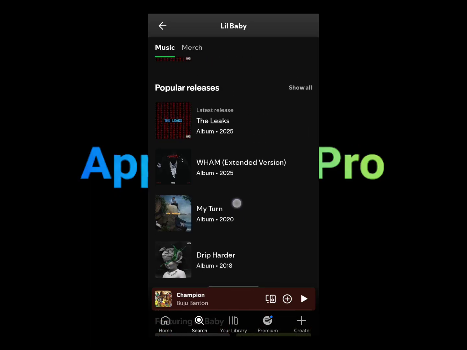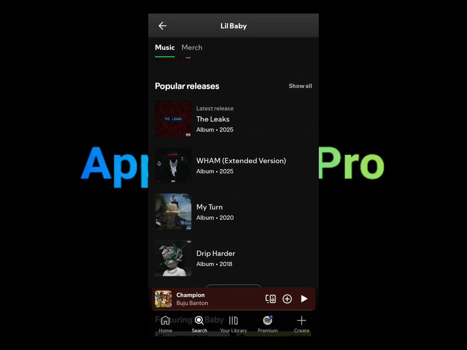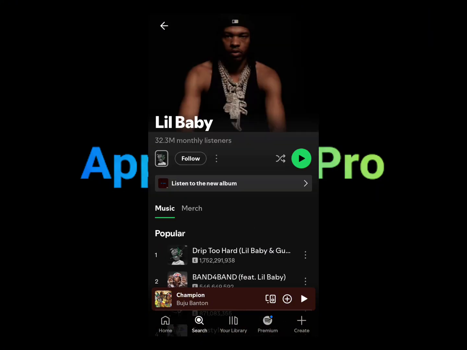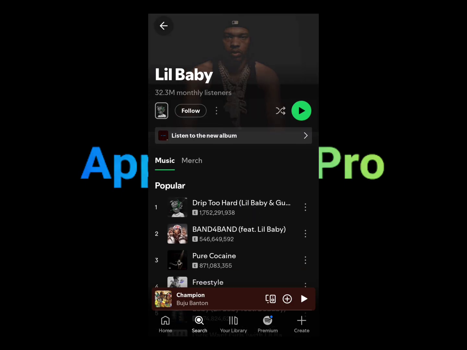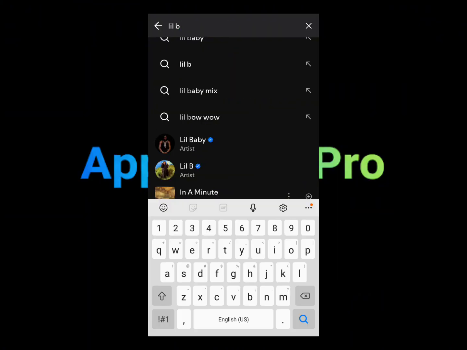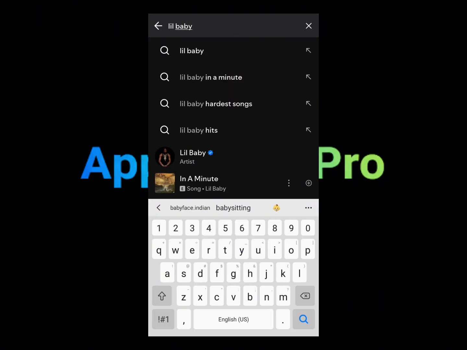There's also a popular releases section here as well. So a lot of music for this guy. If you want to play any music from him, you can just tap on the one that you want. Or if you're not seeing the one that you want in this list, you can always go ahead and go at the top and search for what you want. So let's say freestyle, for example.